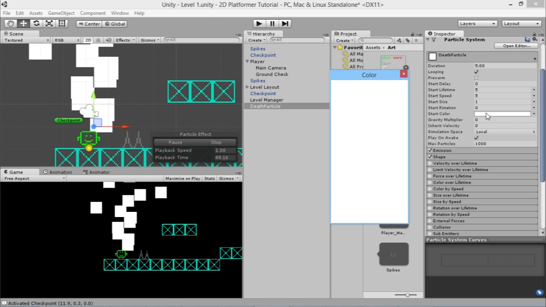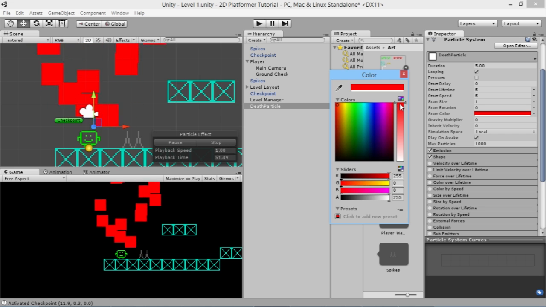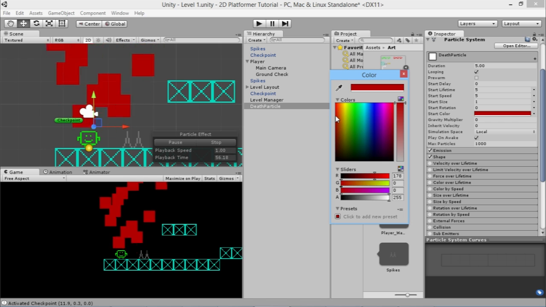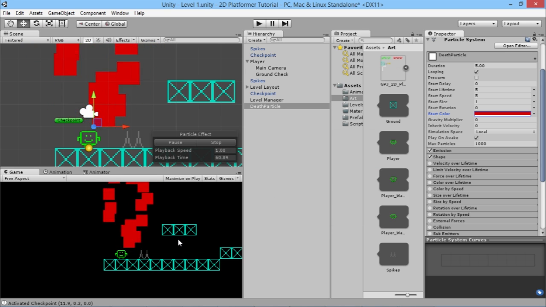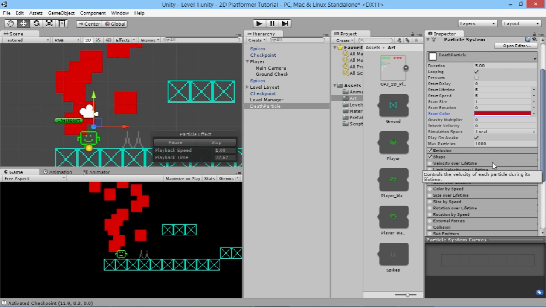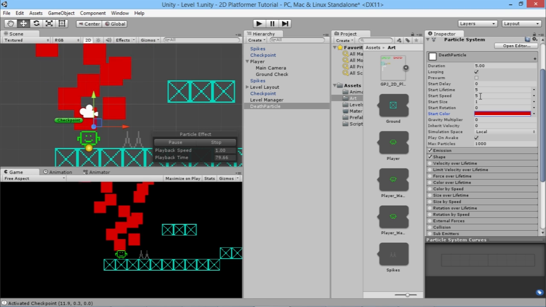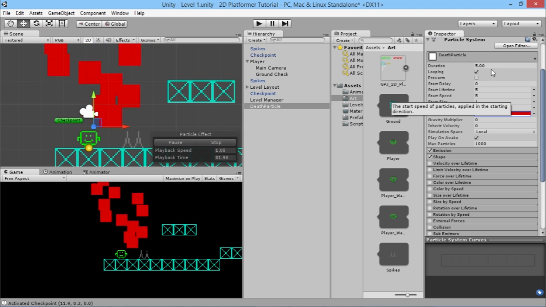We're going to change the color of this to red. I'm going to go for a little bit darker red, a little bit brighter actually than that. There we go, that looks about right. Because it's a death animation, we want it to look like your player is exploding or something like that. We're going to change a few variables here. Particles are really interesting in Unity to play around with, so I'd recommend fiddling around with all the different values you find here and seeing if you can find something that looks interesting to you.